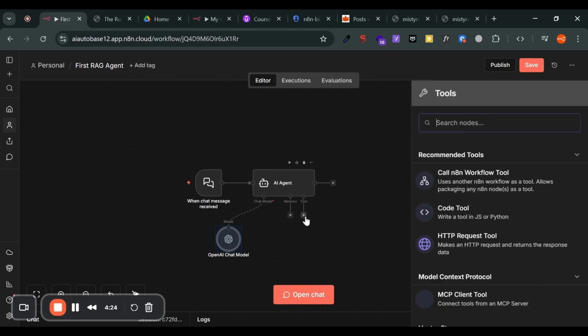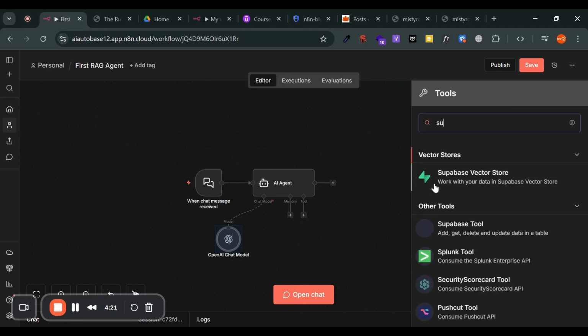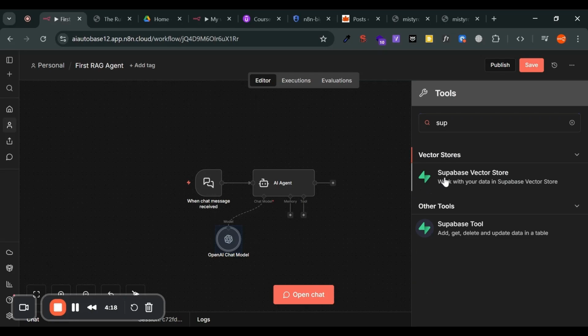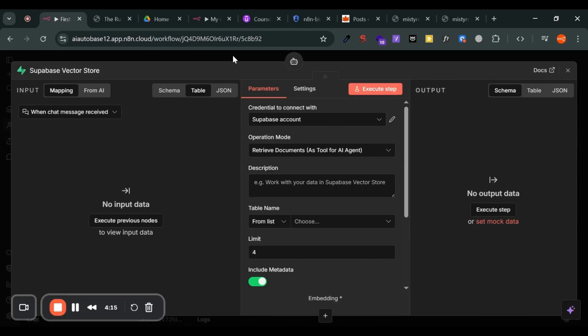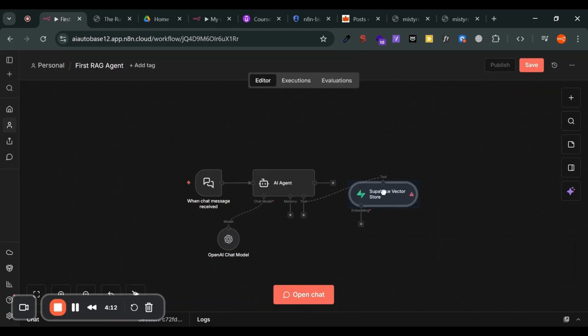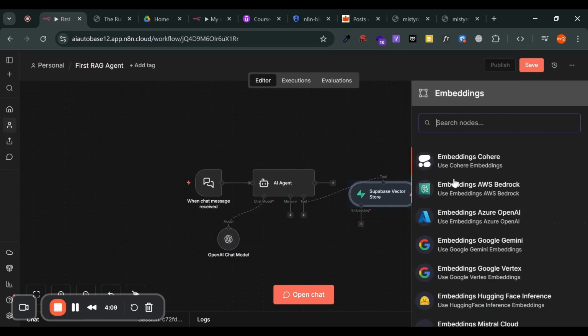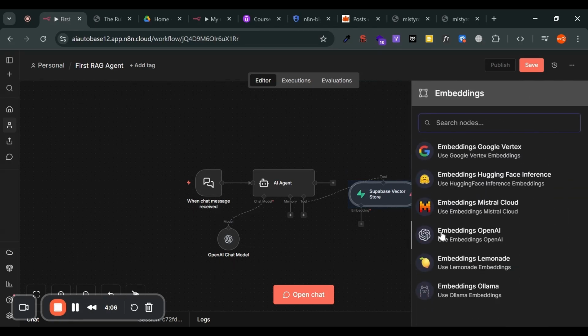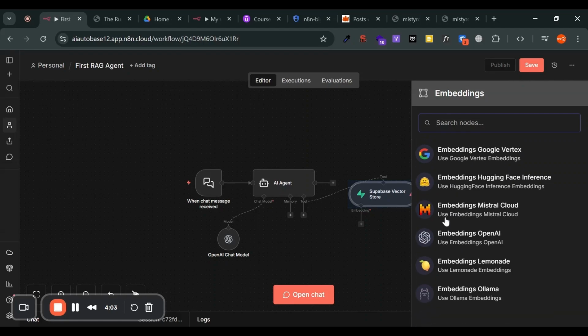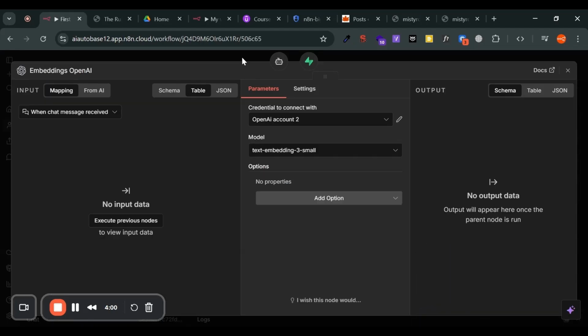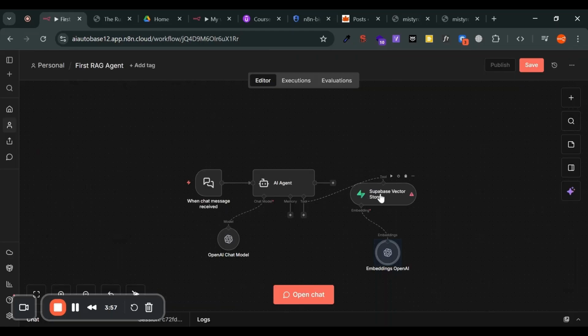Then we have to connect a tool. The tool I am using is Supabase vector store. You can use Pinecone. And then you have to connect an embedding model. So again, I am using OpenAI embedding model. You can use Gemini as well. So mainly this is the RAG agent we are creating. It's almost complete, but the missing part is that we have not given any data to the vector store.